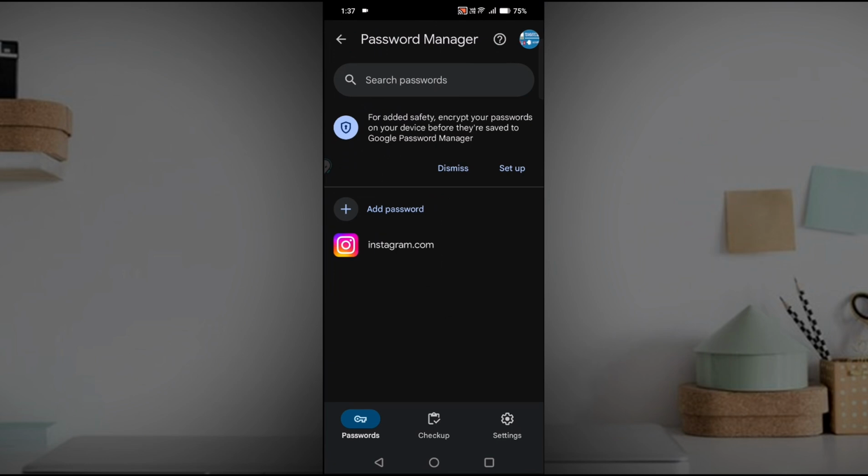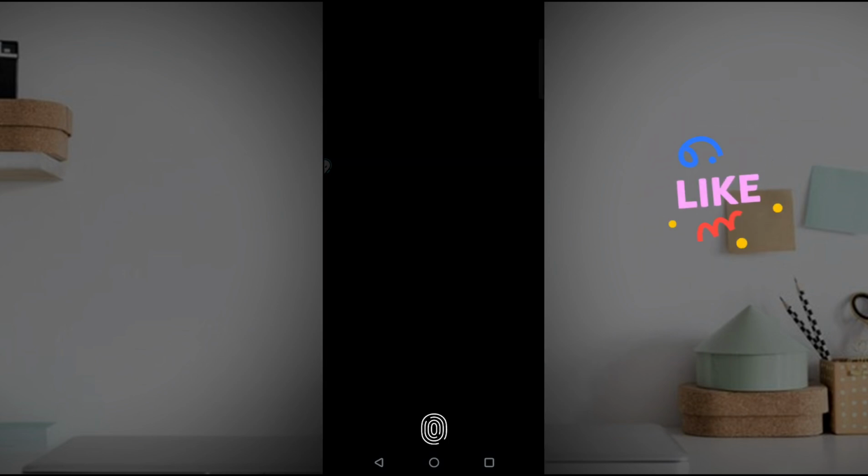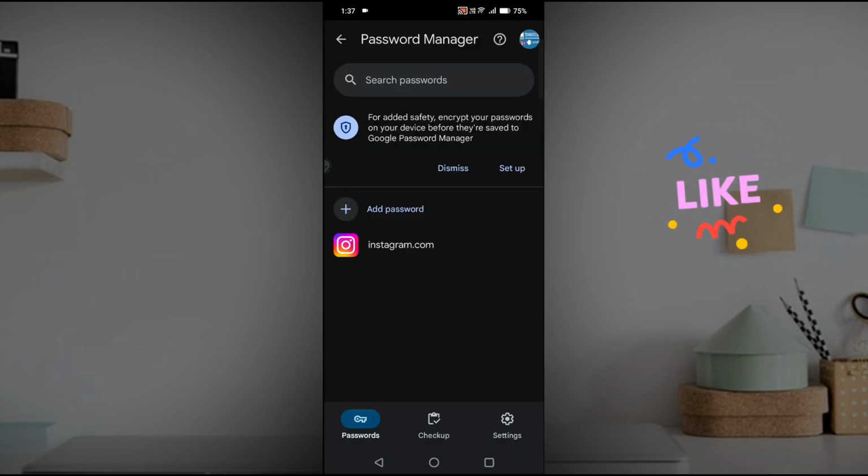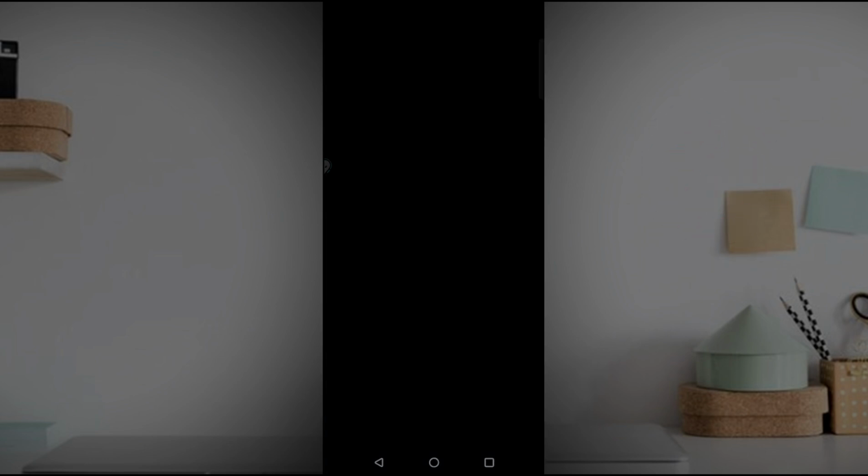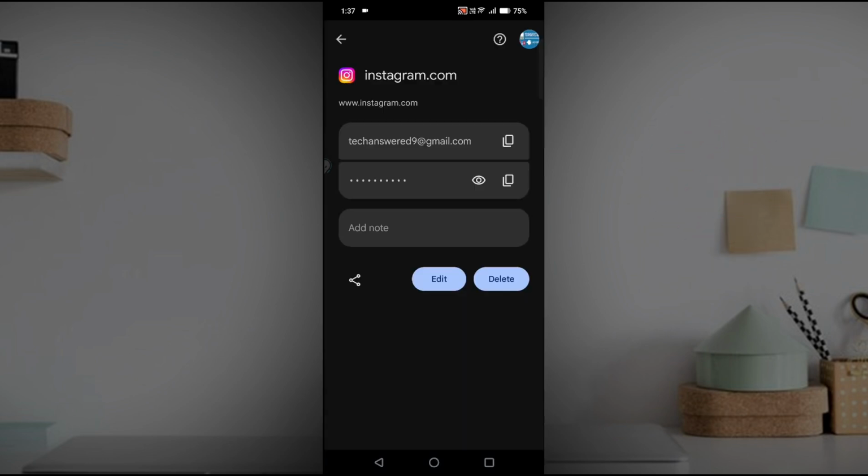So for example, on my device there is only one app which I saved my password, which is Instagram. If you tap on this, it will immediately ask my fingerprint or the phone lock. When I give my phone lock or the fingerprint, it will display my login details.